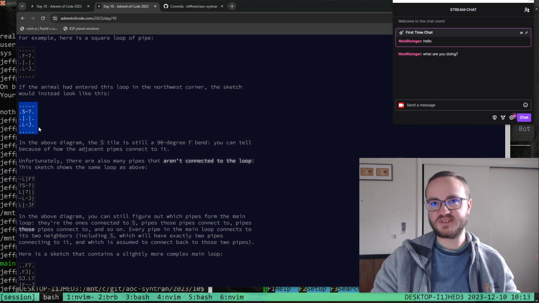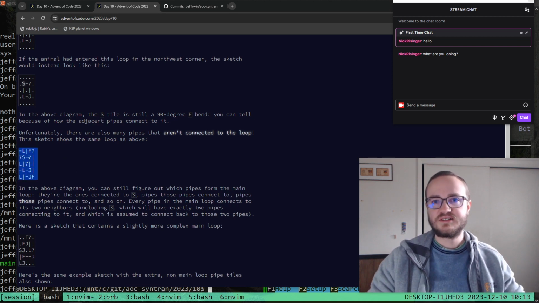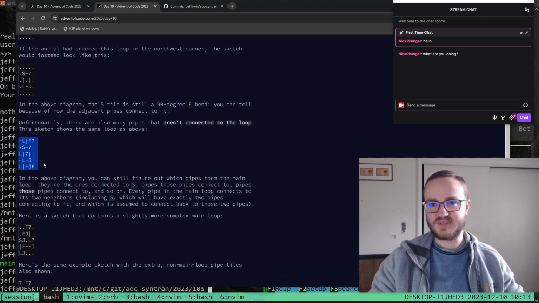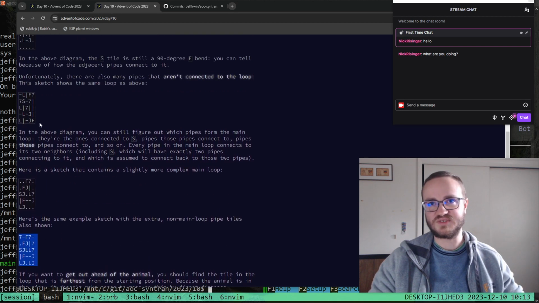This one is too easy because you don't have to figure out which pipes you have to ignore. In this one, you have to ignore some pipes because it's not connected to all of its neighbors, or it's at least not connected to the starting point. So I think I want to test my program on this, and then if I can get that working, I'll test it on this, and then I'll test the real data.